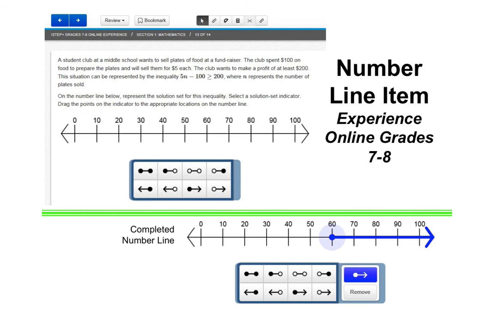Since this is not a strict inequality, meaning that the correct response has an "or equal to" in addition to the "greater than," the "or equal to" portion will need to be represented by a closed or darkened circle. The "greater than 60" portion of the inequality means that there also needs to be an arrow or ray pointing to the right. The student will select the appropriate symbol from the 8 options in the solution set indicator, which appears below the number line.